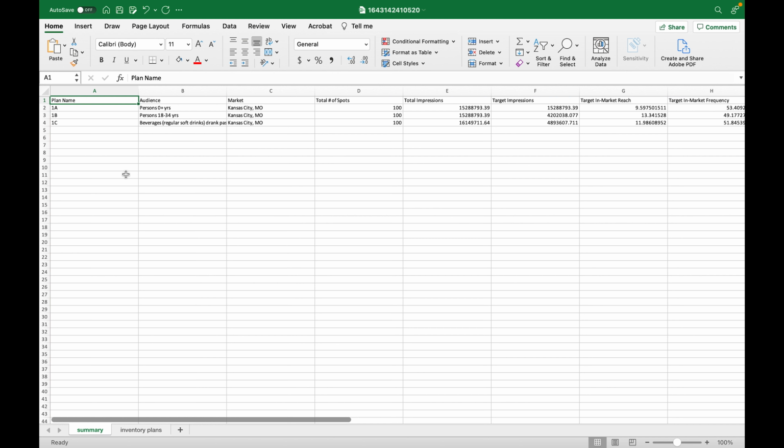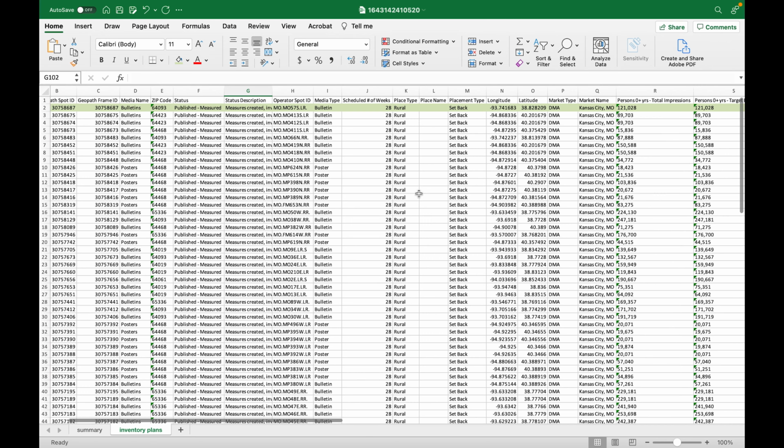In the exported Excel file, you can see I now have 2 tabs. The Summary tab contains the package level plan information for each of my 3 different plans. If I'd like to look at the metrics for the individual spots across all of my audiences, I can switch over to the Inventory Plans tab. Let's use this top spot for an example.